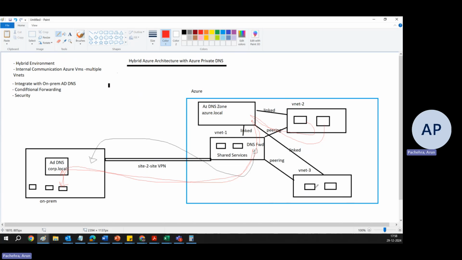If an Azure VM tries to talk to an on-prem VM, this custom DNS forwarder will help us forward corp.local queries to the on-premises DNS server. That's the reason we need this conditional forwarder here. It takes care of Azure to on-premises resolution, like azure.local to corp.local. All right, so this is the scenario.